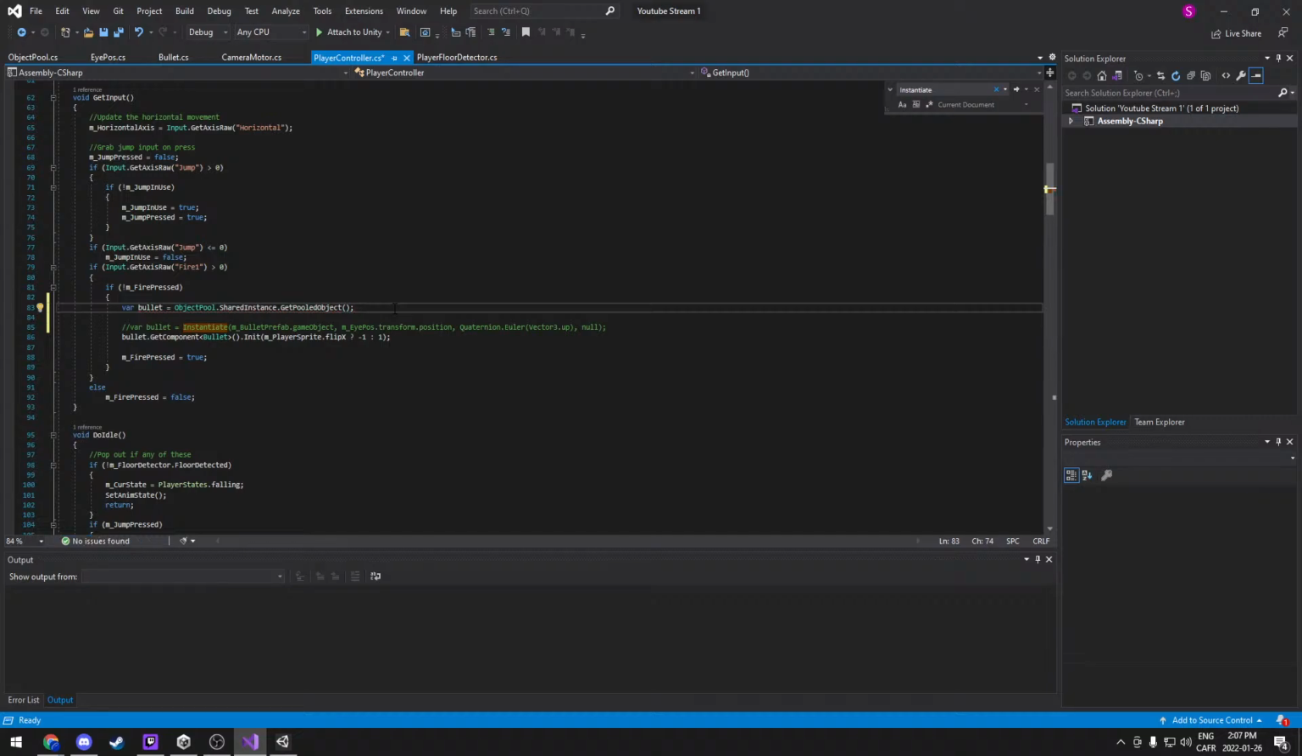I'm gonna have to come back to this. Because if there's more than one type of bullet, that's gonna be a problem. Okay, let's just continue right now and pretend that isn't going to be a problem.